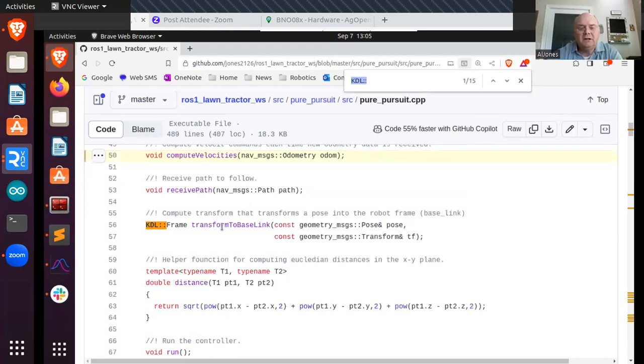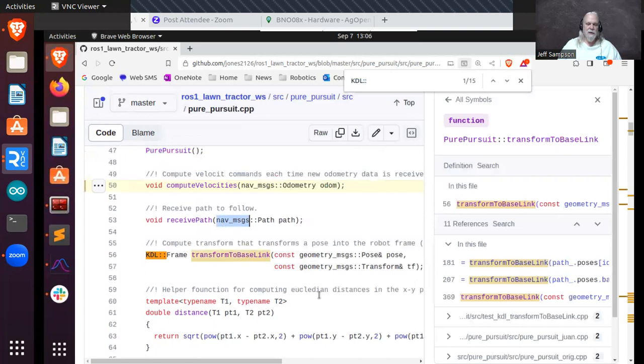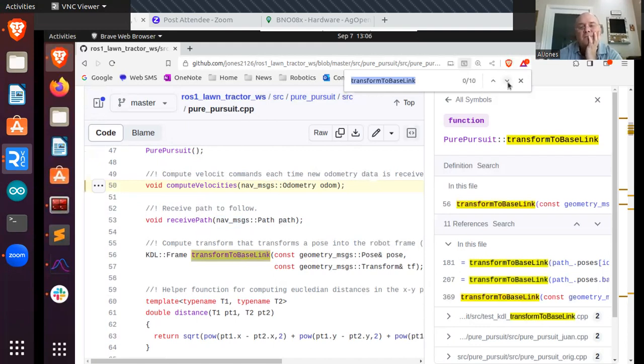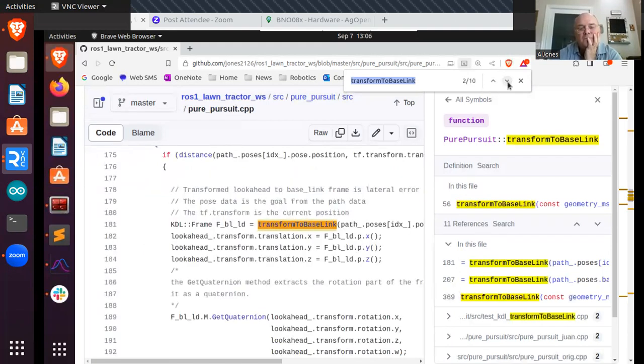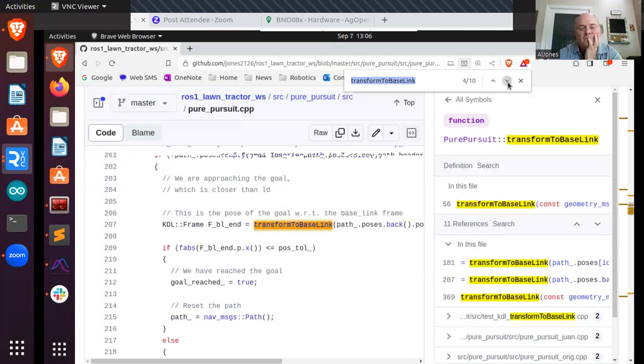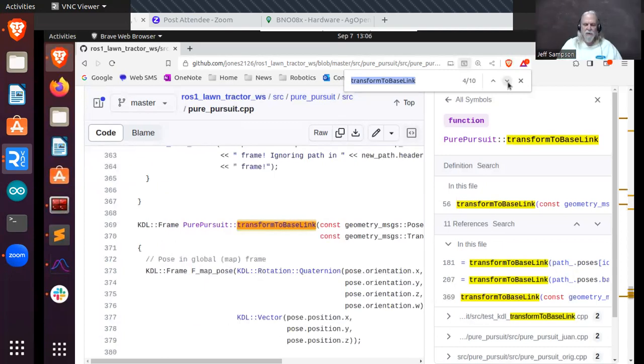So right there, transform to baselink. That I believe is the function prototype. And now if you search for transform to baselink, there is actual code down below that's doing this transform. Right there, I believe. So this is the function called transform to baselink, and then down below is code for it. I was out looking all over the internet trying to find this, but it turns out this is just a function they made up and put right here. And I don't know how any of that KDL stuff works.